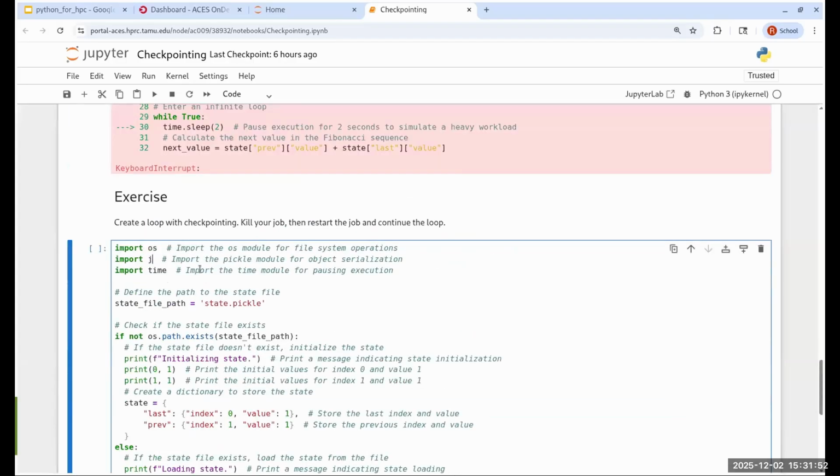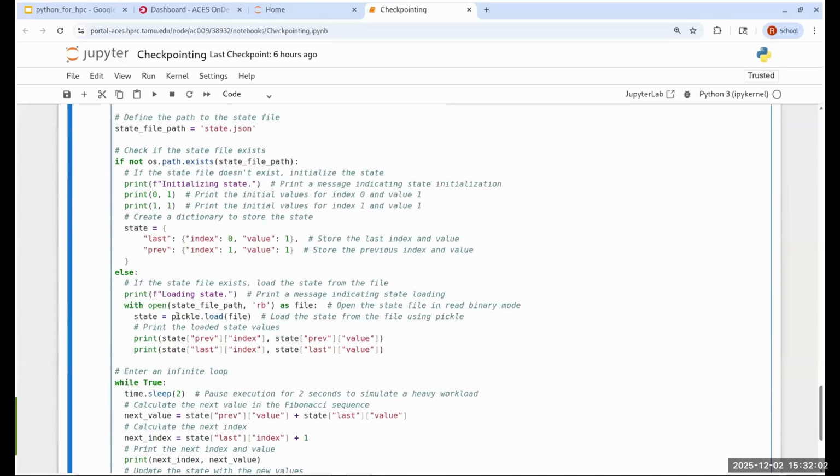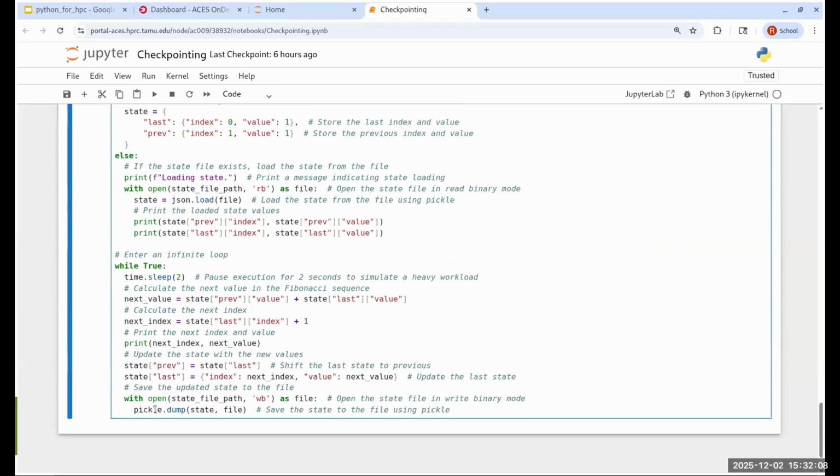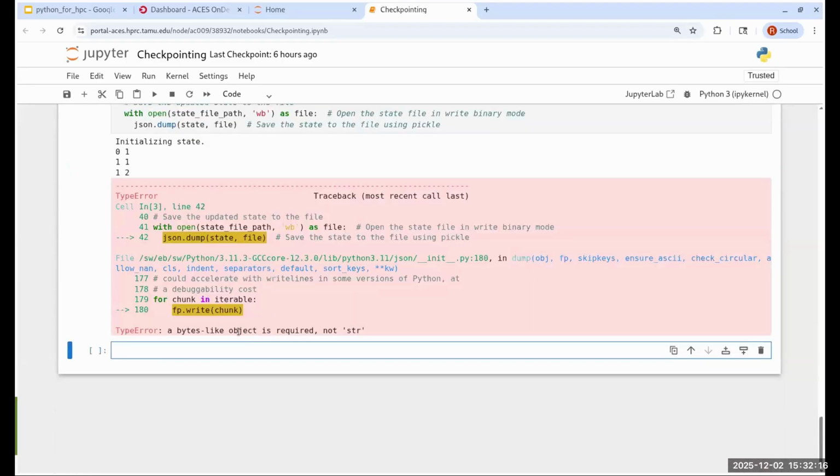So instead of Pickle, let's import JSON, and we'll have the output, the state file, be state.json. And then instead of pickle.load, it'll be json.load. And instead of pickle.dump, it'll be json.dump. So basically a one-for-one swap. So you initialize the state, and then you immediately get an error.